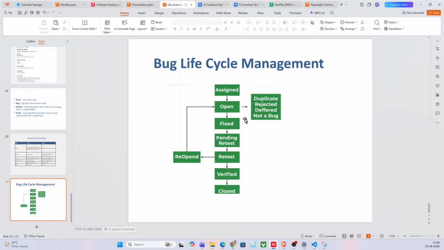If it is a bug, then they will start working on it. When they are working on it, they will make the status in progress, and then they will fix it. Once they fix it, they will assign it back to a tester and make the status resolved. Initially it is open. When they are working on it, the status changes to in progress, and once they have fixed it, the status changes to resolved, and then it is pending for retest.